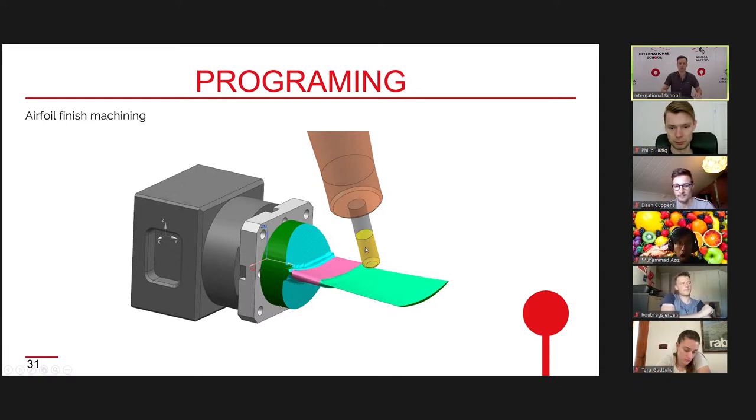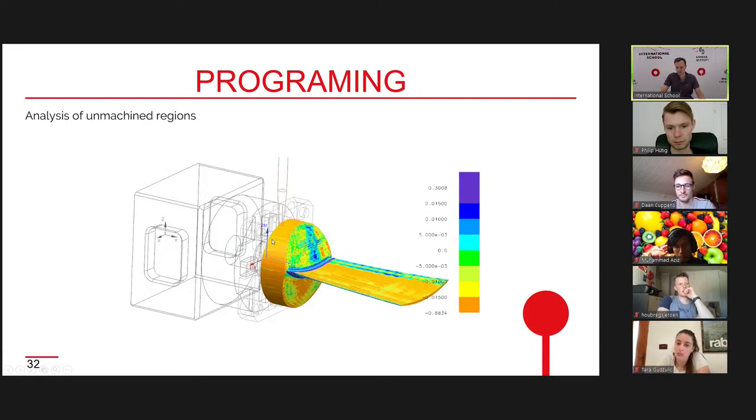And using this simulation, we also try to understand some maybe errors in trajectory, to understand if we have some collision of the cutting tool and part, or cutting tool and fixture. So we try to find some errors and eliminate them. And finally, after modeling, we can make some analysis and see unmachined regions or regions with excessive material. So here you can see that surfaces with dark blue color are surfaces where we have excessive material. So we should make another tool trajectory to, let's say, clean these surfaces and make the final part.